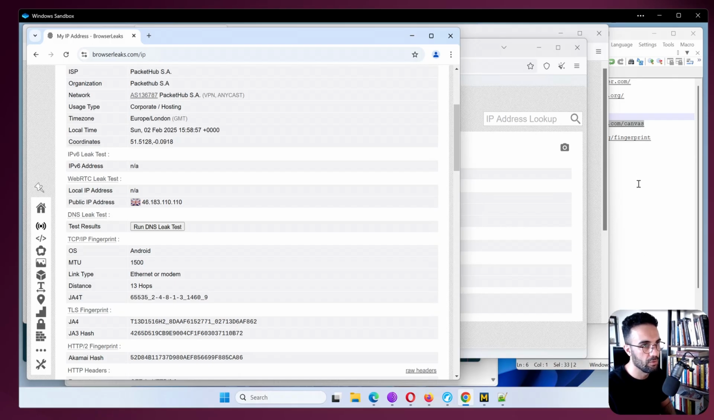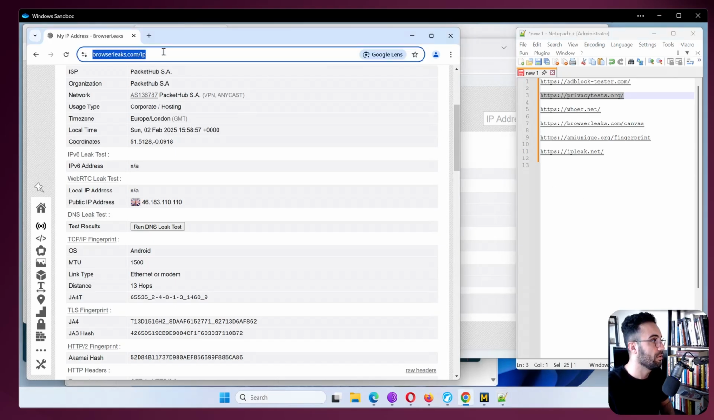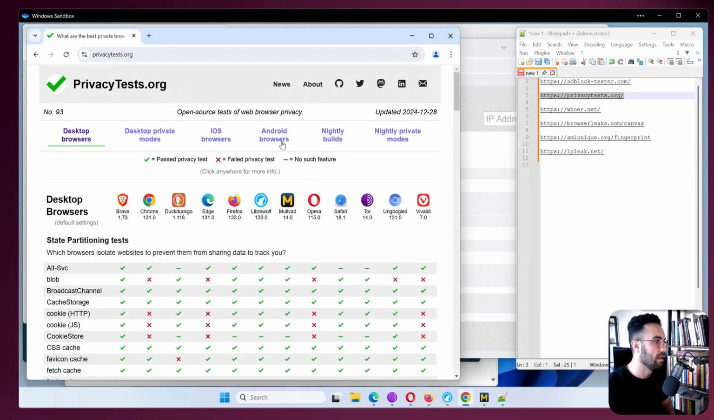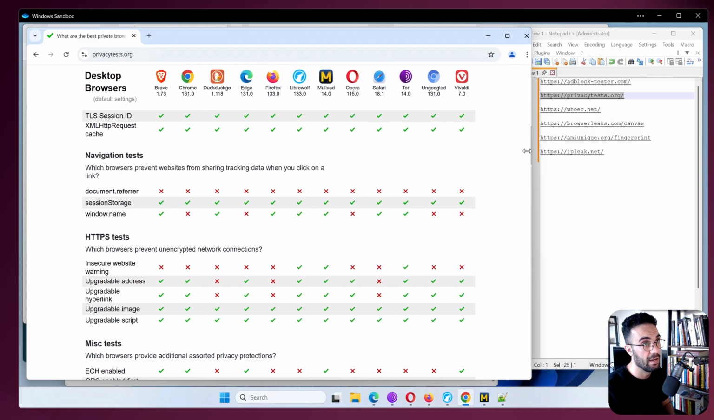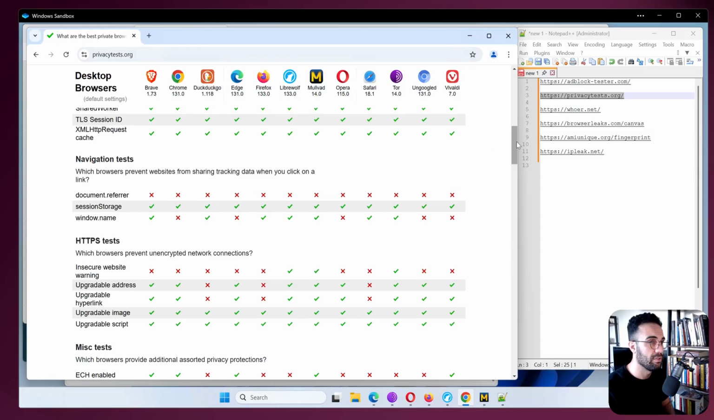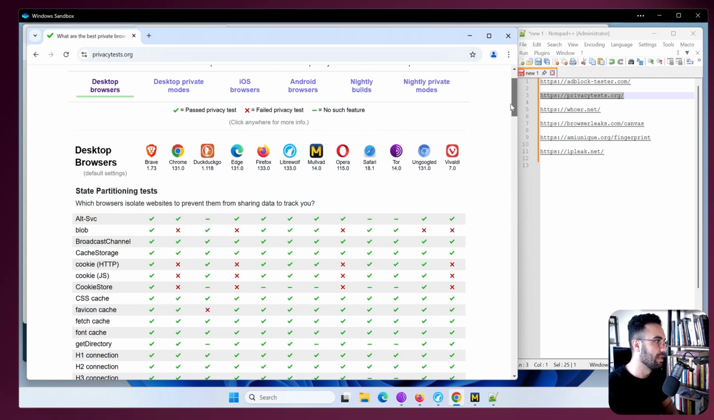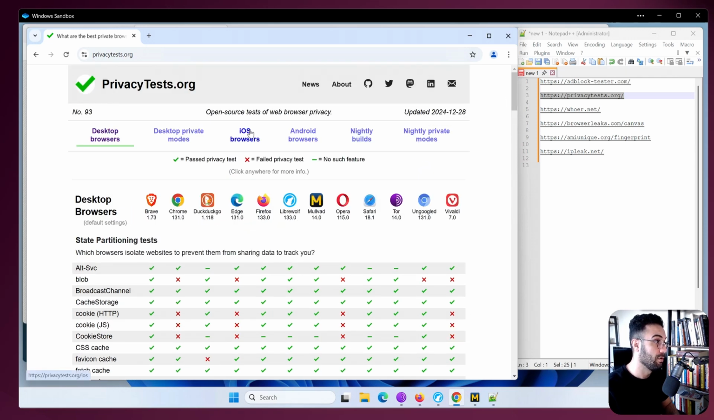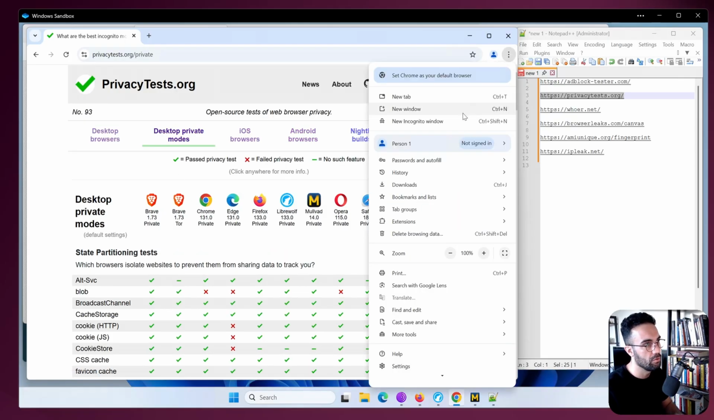I'm also going to check one more thing as a last thing, which is going to be privacytest.org. We can open it anywhere. It's not going to be like a test, but it is a comparison from different browsers. Here, if you look at all of these browsers, if you're talking about desktop, we also have iOS, we have Android, they have different things. And also we have the private mode or incognito mode. You can see we have incognito, or in a different browser we have private.